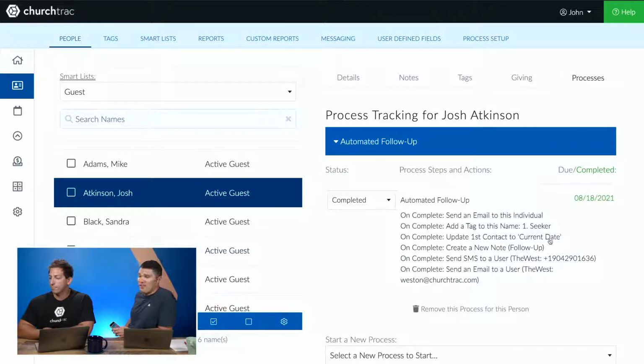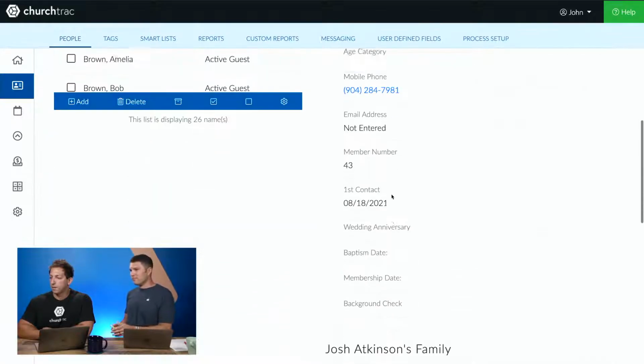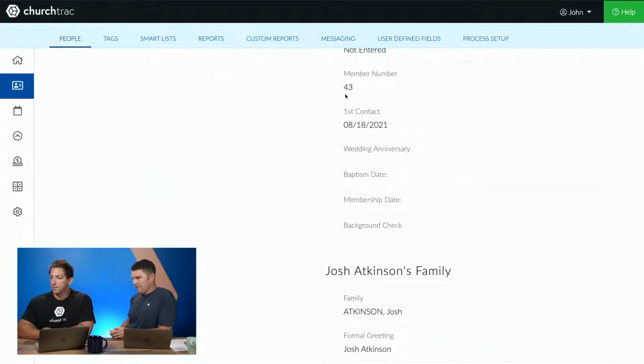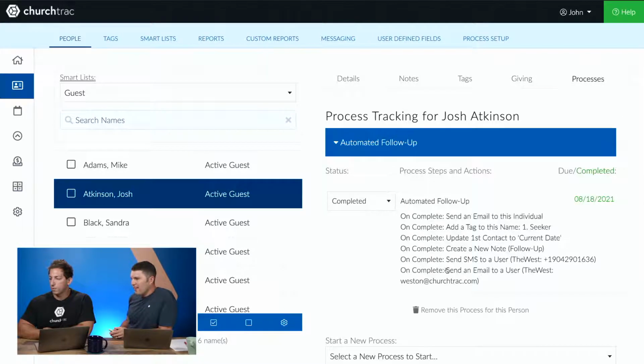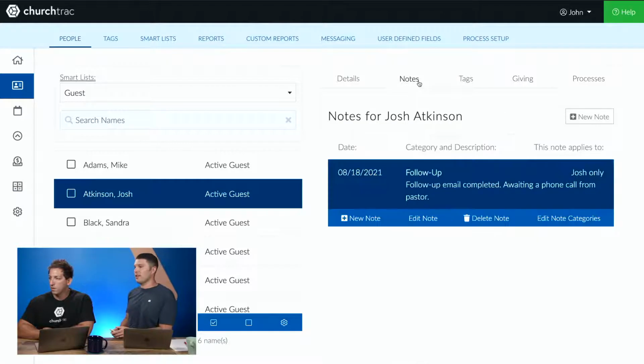Next, the first contact was updated to today's date. So let's see if that happened. There it is. First contact, all right. And all right, what's the next thing? So first contact and then a new note. So let's take a look at the notes for Josh here. There we go. Follow-up email completed, awaiting a phone call from the pastor. The computer did all this, not us. We just programmed it to do that.